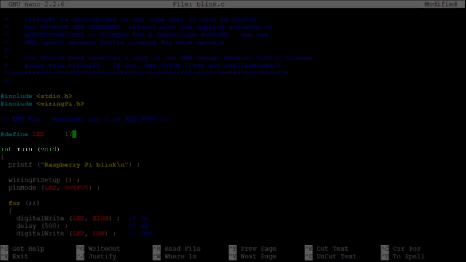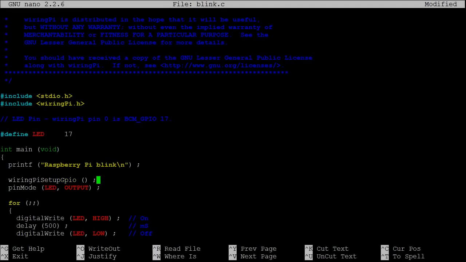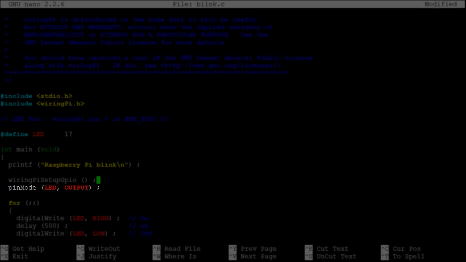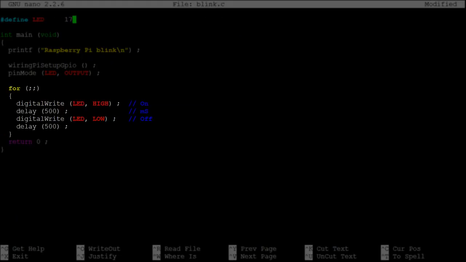The main function follows, with void indicating that main has no parameters. The program then starts with a simple message being printed to the terminal. Here, this program is being set up for wiringPi pin numbering. As I'm using Broadcom numbering, I need to use this slightly different setup function. Next, we set the LED pin to be an output pin. What remains is a for loop which will blink the LED on and off.